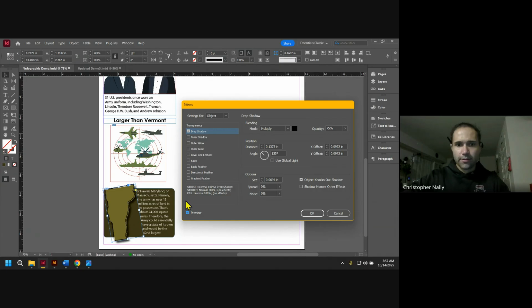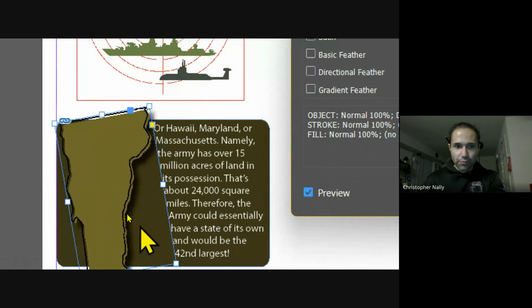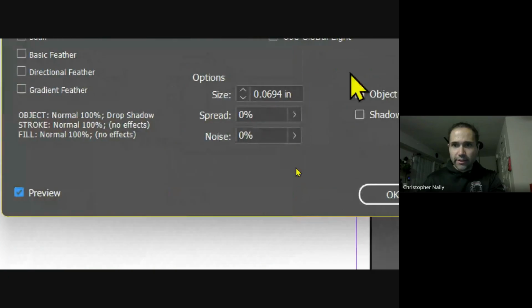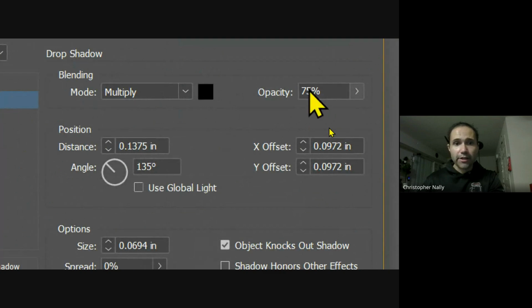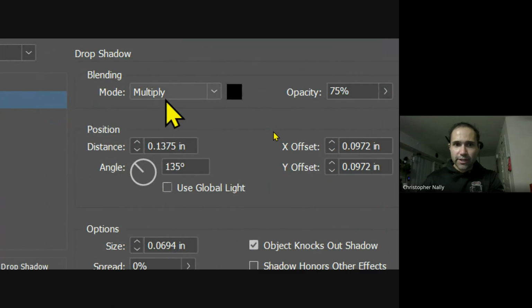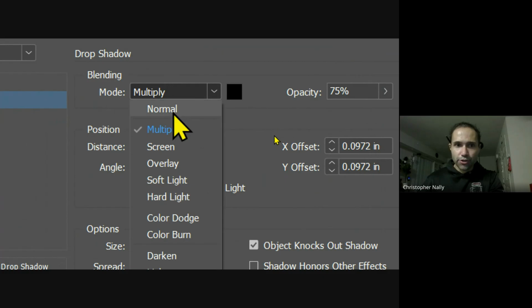Okay. And you can see right off the bat, I have a nice little drop shadow that's underneath Vermont. There's my mouse, kind of disappeared on me. So this is the preview right here. You can see that little bit of drop shadow. Now you can change these options. You can change the blend mode. You can change how opaque your drop shadow is, as well as the distance, the offset, and even the angle of the drop shadow. I'm going to keep all the settings as default. The only thing I'm going to do is change the mode to normal.